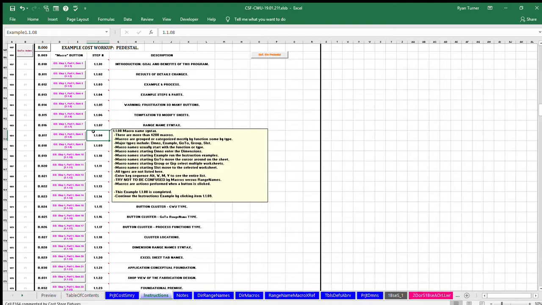Macro names starting DMNS enter the dimensions. Macro names starting example run the instruction examples. Macro names starting goto move the cursor around on the sheet. Macro names starting group or GRP select multiple worksheets. Macro names starting SLCT move to the selected worksheet.